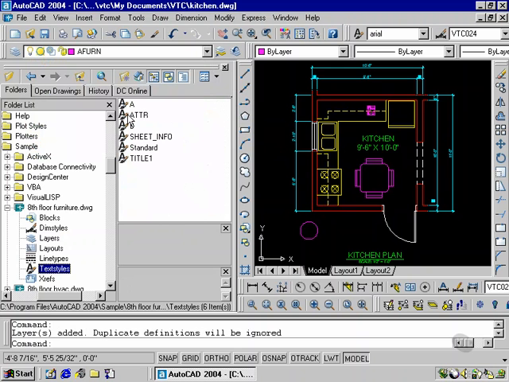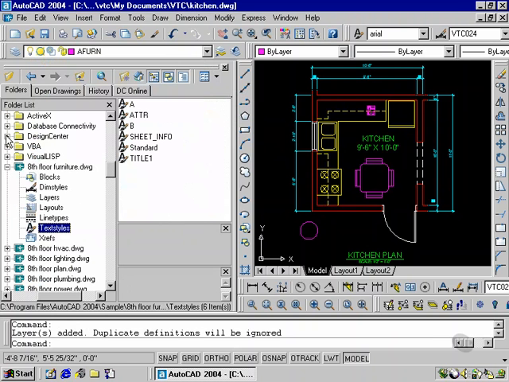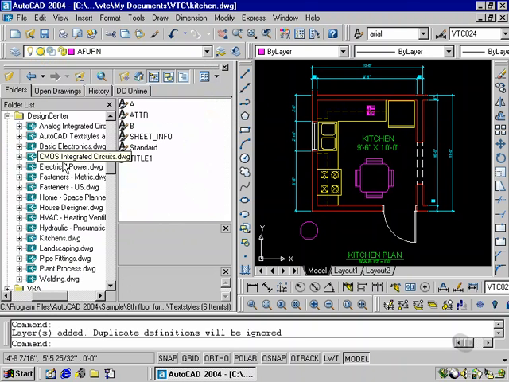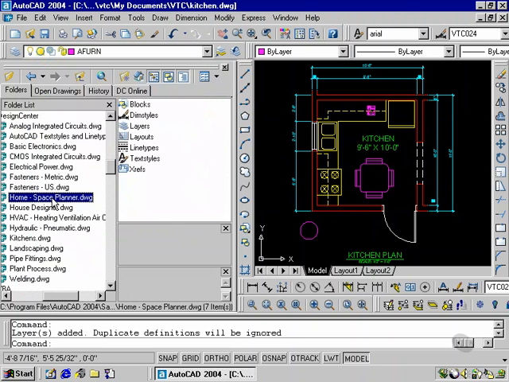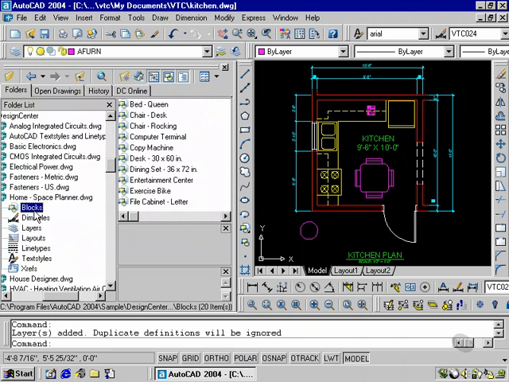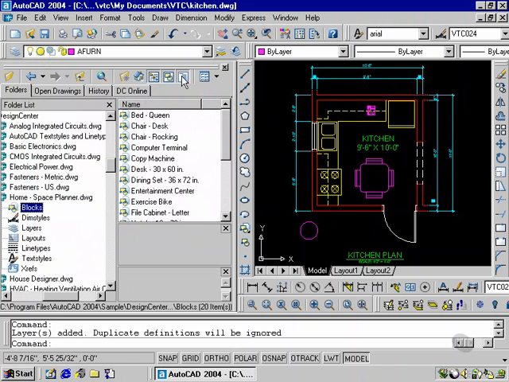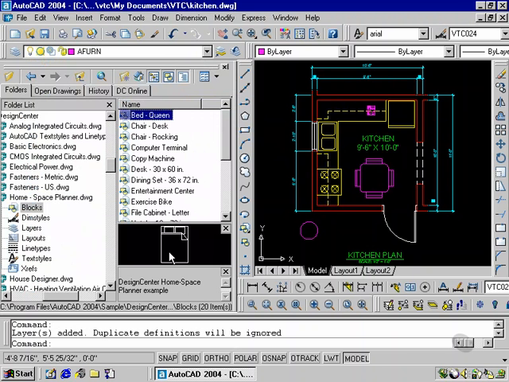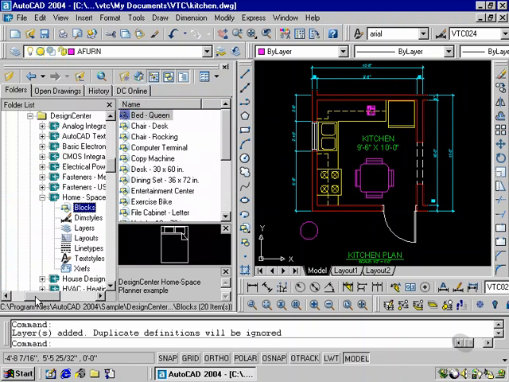Text styles, also you can bring in some text styles and other information that's available. I'm going to point you to Design Center, and I want you to see the home space planner, the blocks in there. Again, looking at the details there, we can select description or no description. We can select the name. This one has the preview and it also has a description. You can bring these in as well. So there are some blocks to be had.